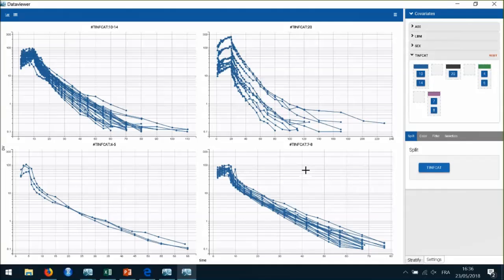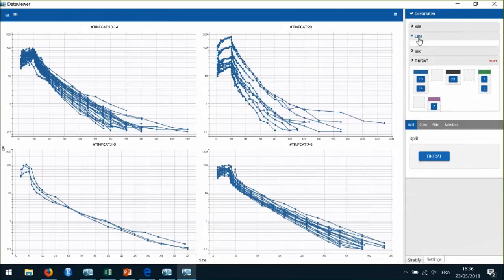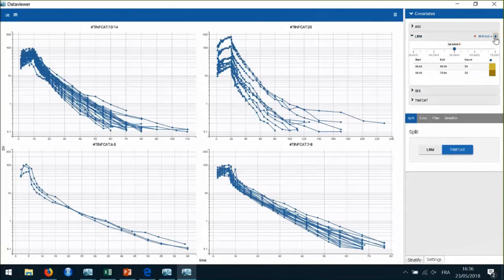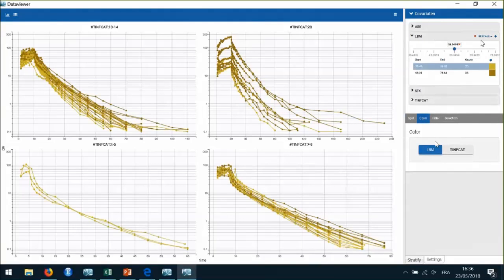Then I can also color these curves based on some covariate values to see possible covariate effects. For example, I can create two groups of individuals based on the LBM value and use the option color to color the curve. I can also scale my two groups to get an equal count of individuals. Based on this plot, you can see that there might be an effect of LBM on the pharmacokinetic because the individuals with low LBM value seem to have lower concentrations, although it is not very clear in this case.